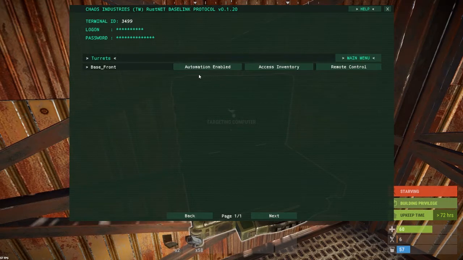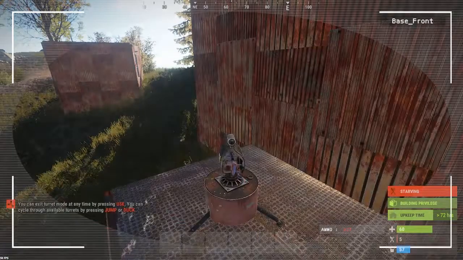So inside of here, we have the 3 options. Obviously, we just did access inventory, we put the ammo in. Now we have 2 options here. So automation enabled and automation disabled. Automation enabled means it's going to automate, it's going to shoot. That's what it means. If you disable it, I believe it means it's going to stay in one facing direction, and that's it. It won't shoot at anybody, I don't believe. Don't quote me on that. I haven't tested that out. But we're just going to leave it as enabled for now, and we're going to go into remote control.